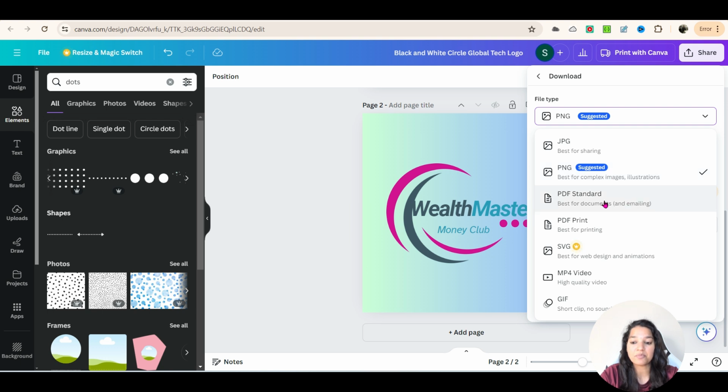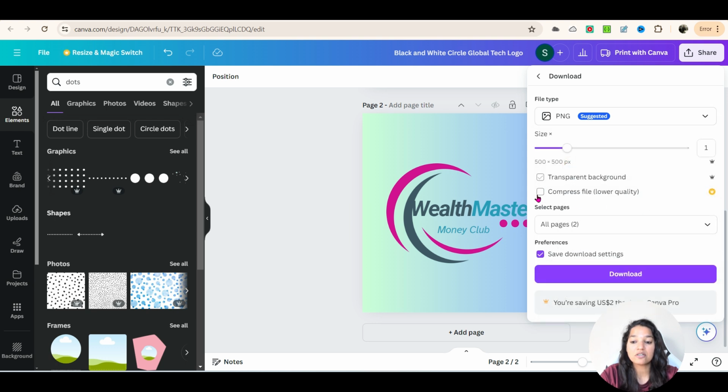And then you have PDF standard, PDF print, SVG, MP4, and GIF. Now, since we are not using any kind of animations in our logo, we don't have to go for GIF or MP4 video. We'll just leave it as a PNG, which is the suggested format. Then there are two options, transparent background and compressed file.